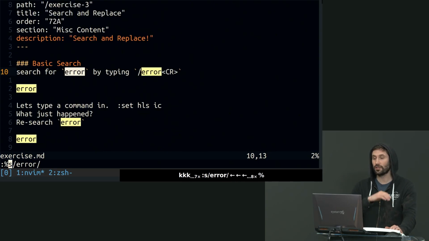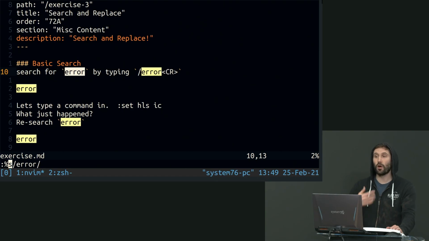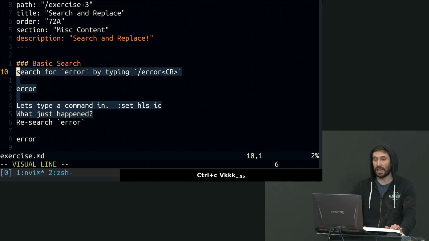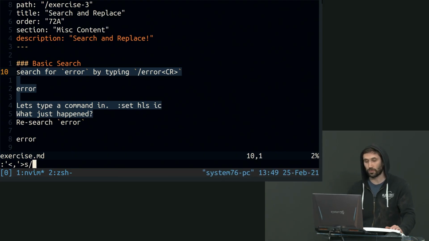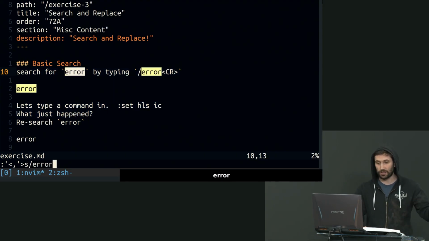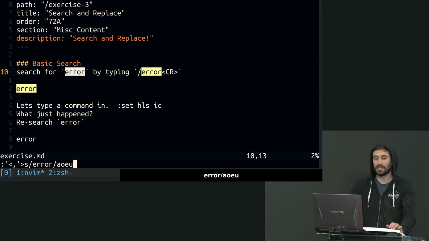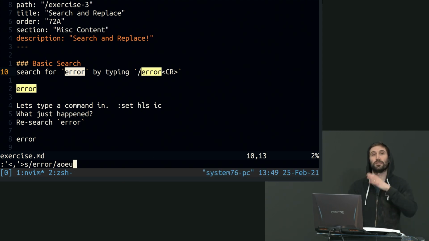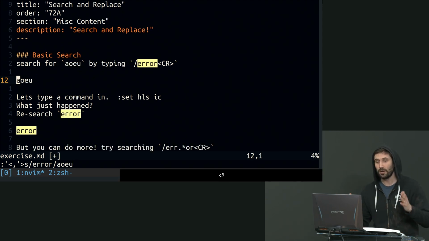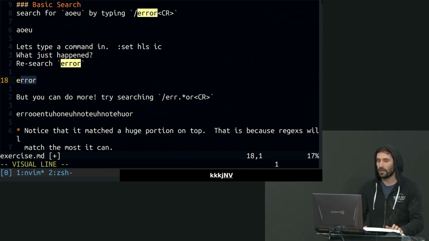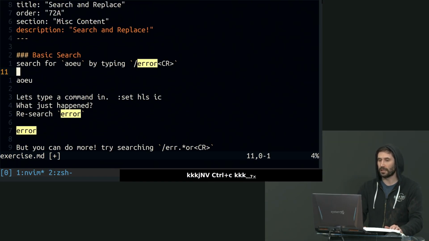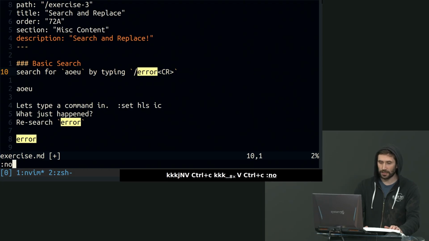If you're doing a full file search, you do %s. If you're doing it over a visual range, you first select that visual range, and then do s, and it can do it over a visual range. So there we go. I can start typing. Here's the 3 places that it found it. I can replace it with AOEU, which is my equivalent of your ASDF, and there we go. It replaced it, but notice something. It only replaced one of them in this line. Huh. It's pretty interesting, right?